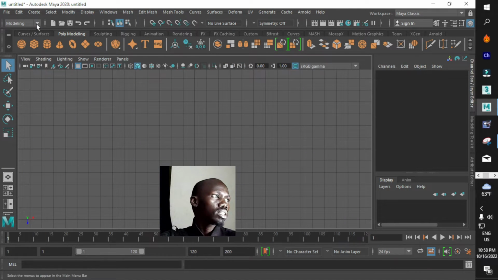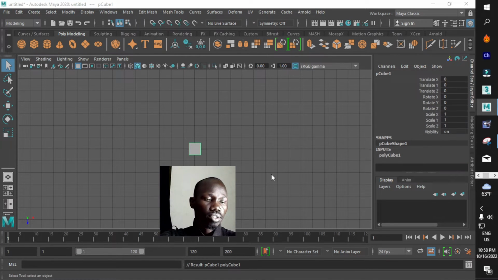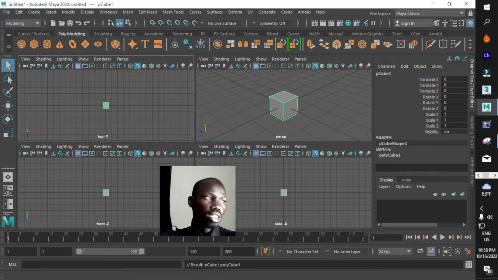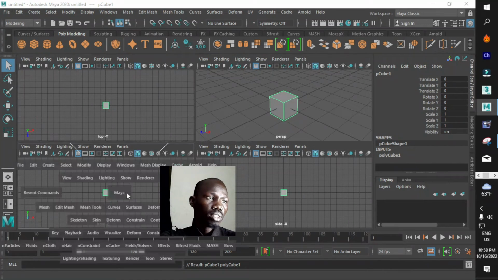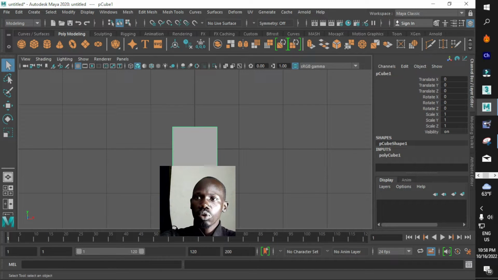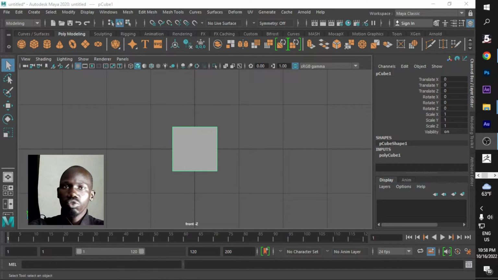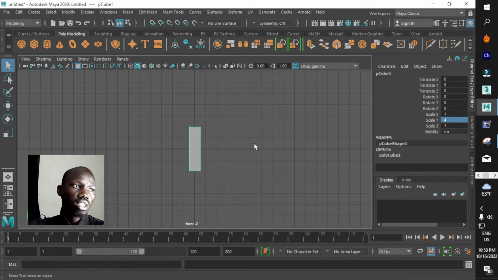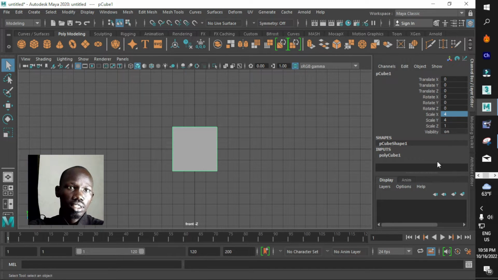Let me go direct into it. Let's just imagine that's what we have right here, which is this one. So we are going to make a small room, just a little room, one room 4 by 4. I'm going to put the scale to 4, and I think X also to 4, something like that.